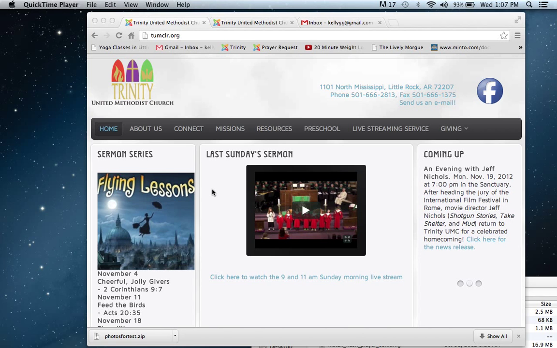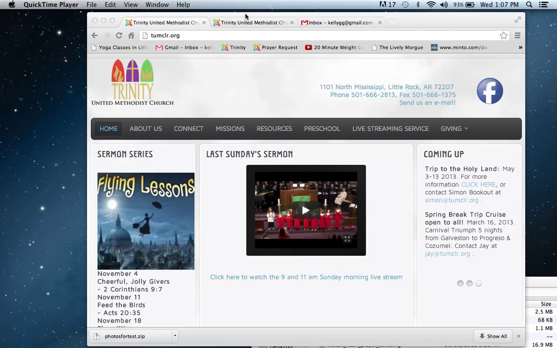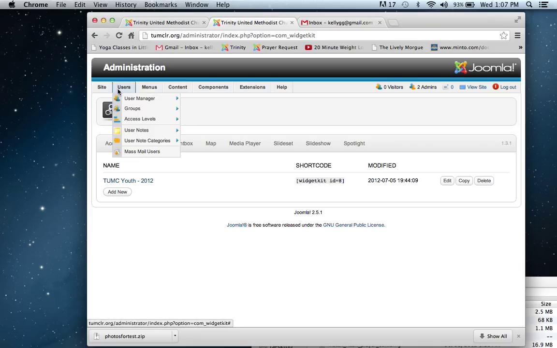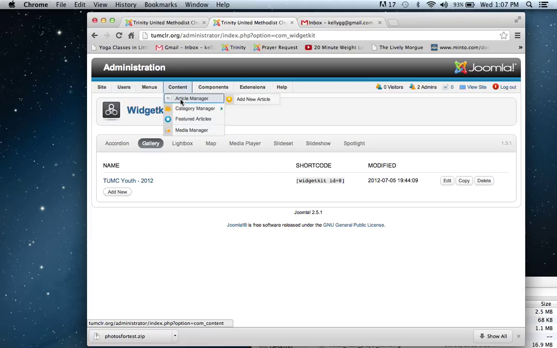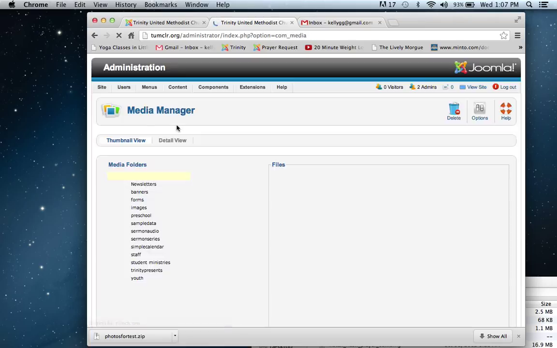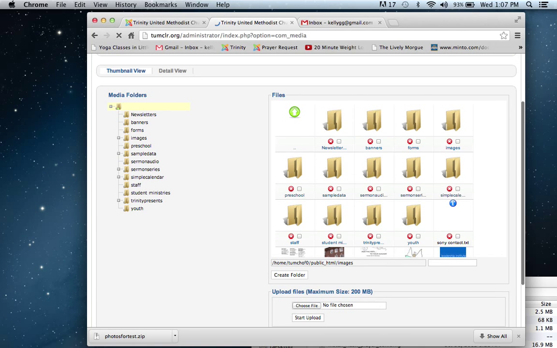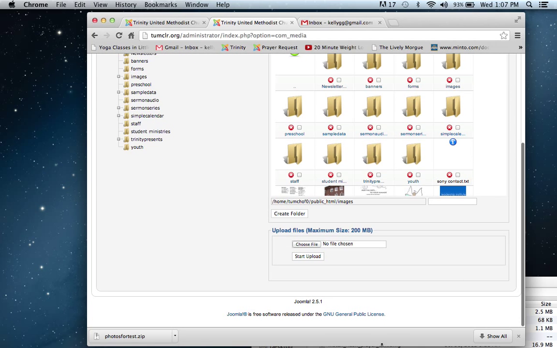To add a photo gallery using the Widgetkit tool. Okay, in order to add the photo gallery, we're going to use this Widgetkit tool, but first we need to have some images to add to the gallery. So, under Content, we go to Media Manager, and that's where all the images are stored. And we need to create a folder that is strictly dedicated to this gallery.